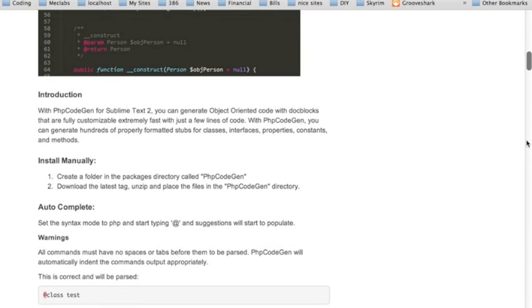Currently it's not in package control. Hopefully it should be there soon. So in the meantime, you can go to this site and download the latest tag, open up the packages directory in Sublime Text 2 and create a folder called PhpCodeGen, exactly like this, and unzip the files that you downloaded from the latest tag and just place them in there, and you should be good to go.